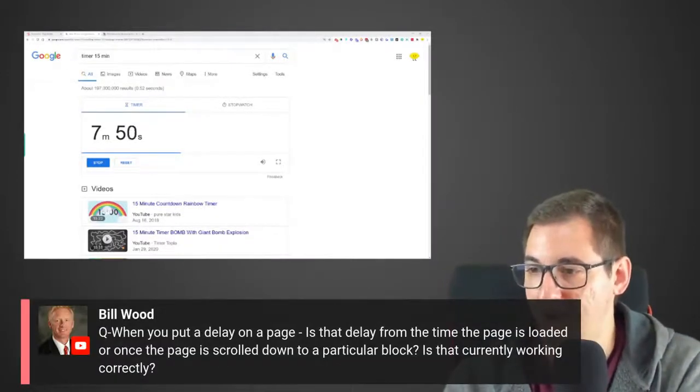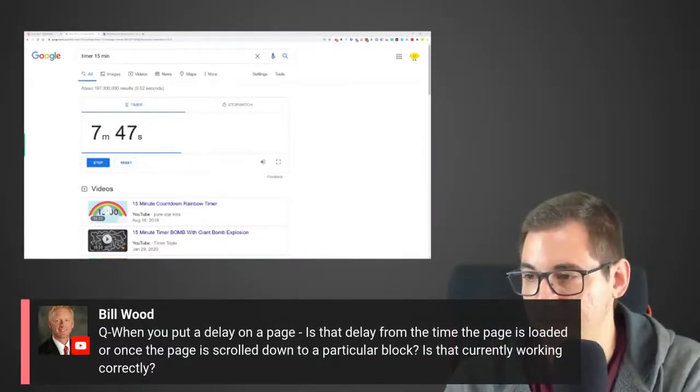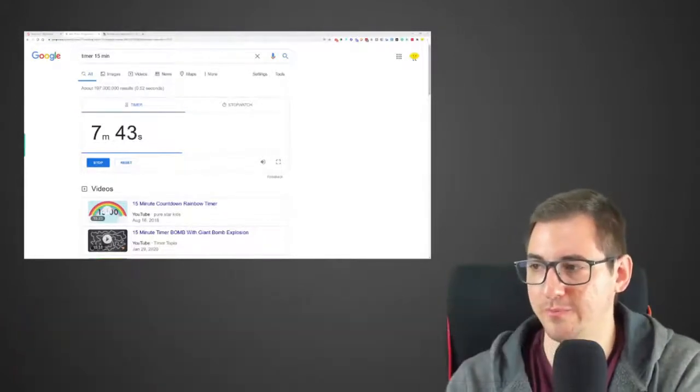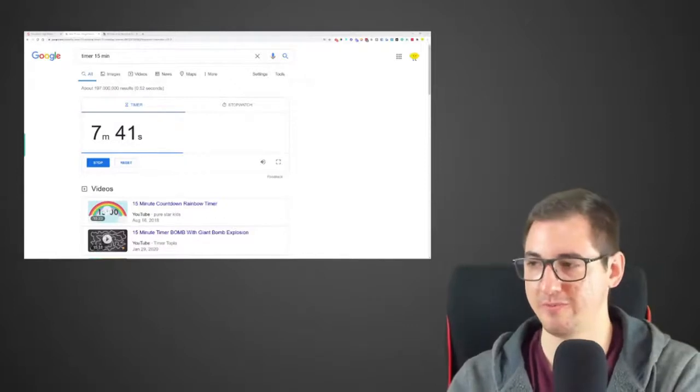When you put delay on a page, is that delay from page one? Okay, I believe this is to Groove Pages. I will answer this question when I'm doing a Groove Pages training.